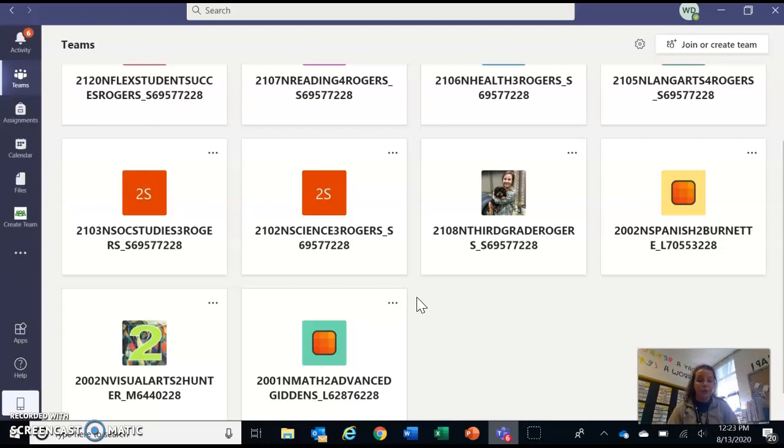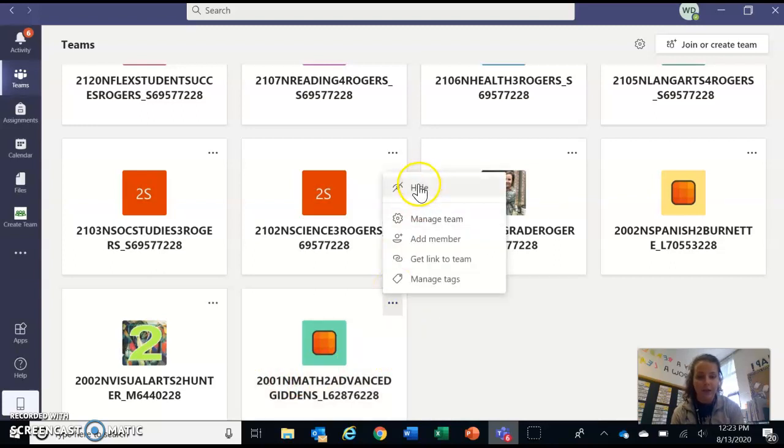But what we are going to do is hide all of the teams except for your general third grade homeroom team. So this student last year was in Miss Giddens' math class, and I know this is from last year because it begins with a 2-0, so referring to the year that the spring semester was in. So I'm going to click these 3 dots right here and hit hide.